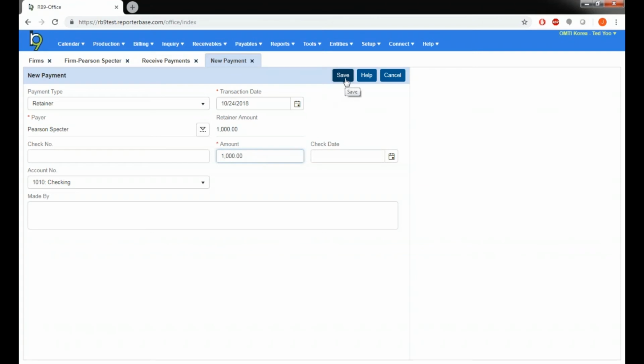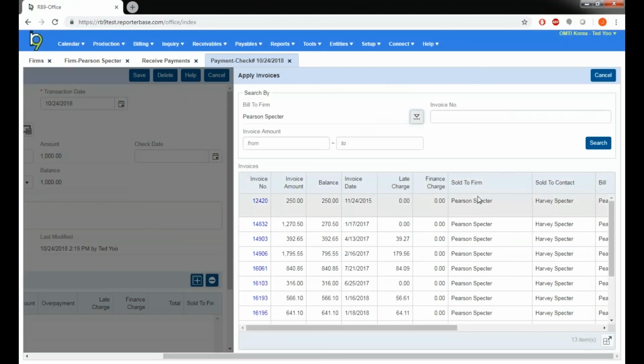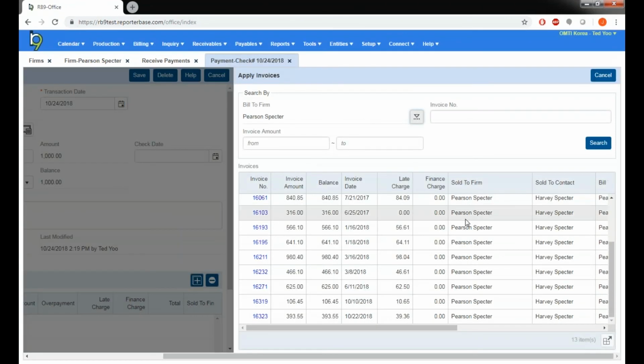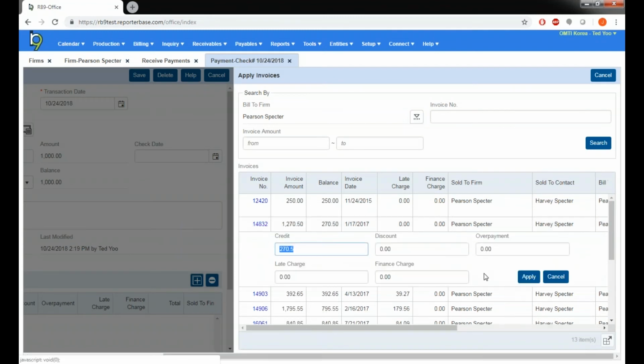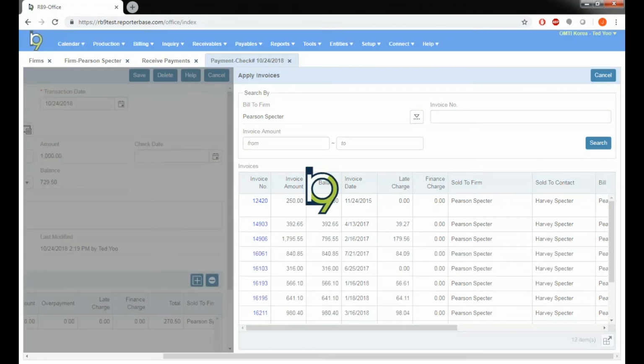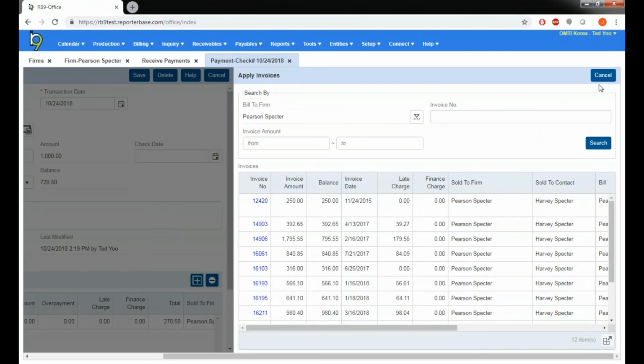So we can say we're going to use it all, hit save. RB will now show you a list of open invoices, and we can choose the one that's over $1,000 there if we want to. And then we can apply it. So that's how you would do it. So that automatically deducts from the retainer amount as well.